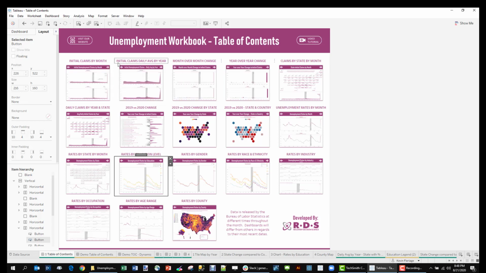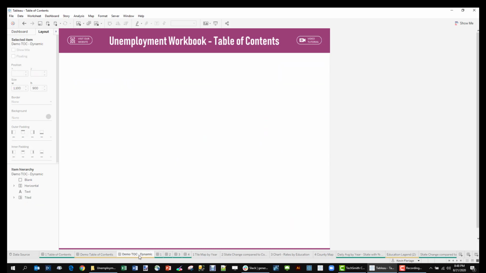We may need to just put a warning on the dashboard, which I typically do, and say these are static images, they are not up to date. Click to go to the actual dashboard. But if we wanted these to update with our data, we can make it dynamic. And I'll show you how to do that. So ultimately what we're going to do is build mini dashboards within containers on this table of contents page.